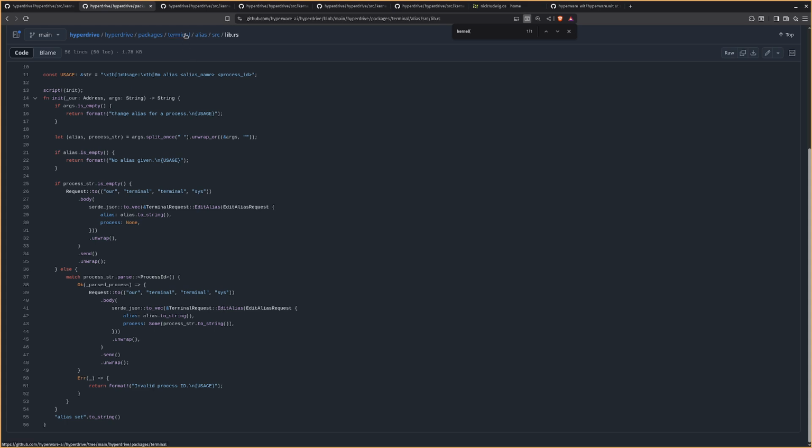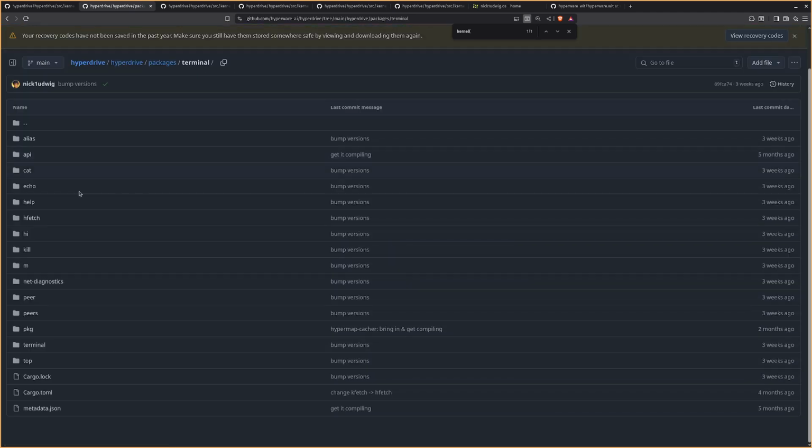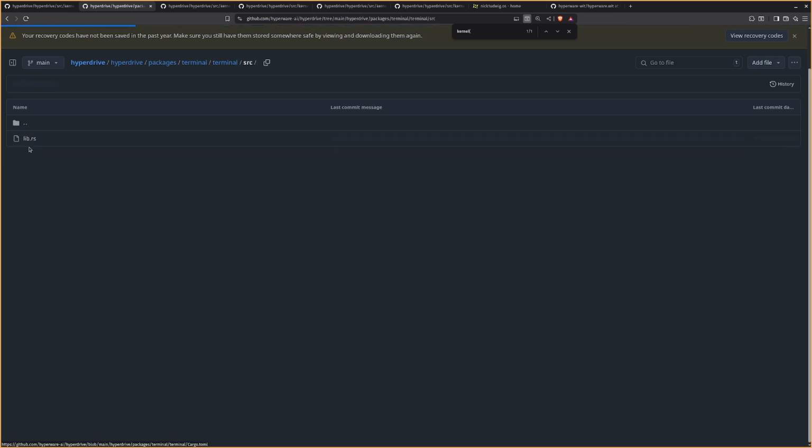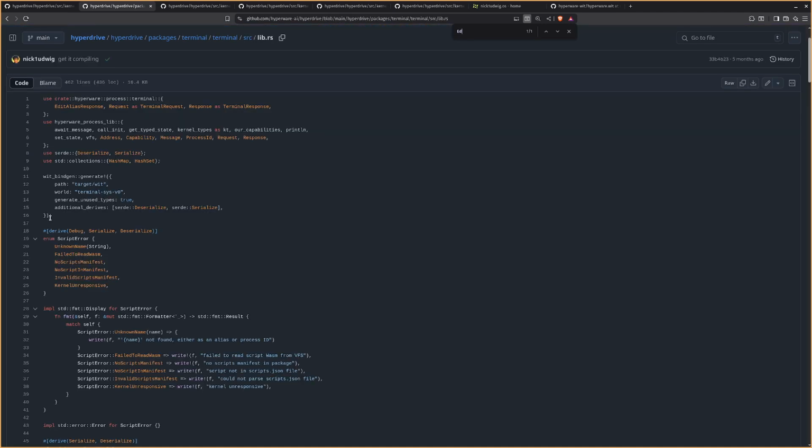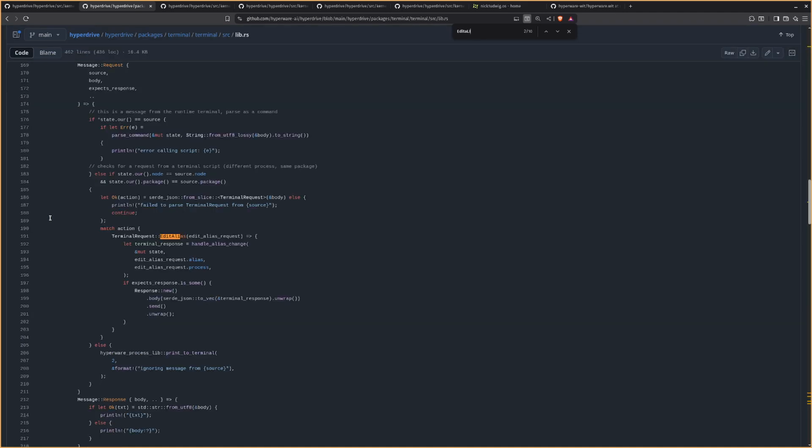So let's go look at the terminal process. Going back to the terminal package, now let's go to the terminal process, and we're going to look for edit alias. Now there's a weird thing to note here, which is that there is both a terminal process and a terminal runtime module. This is very unusual. Usually it's one or the other. But in this case, it looks like edit alias is handled in the process.